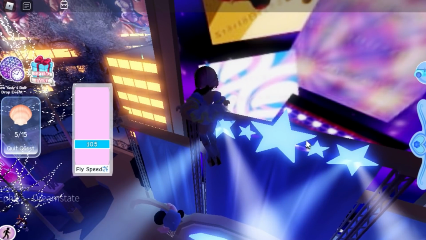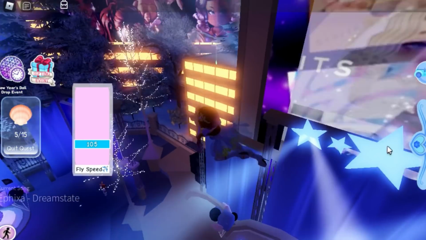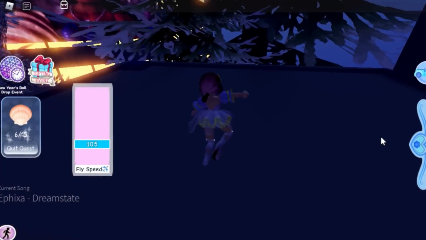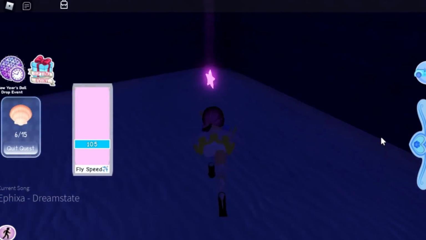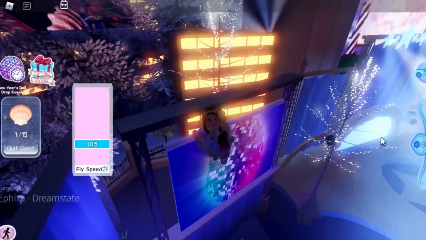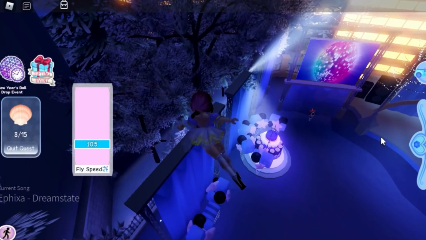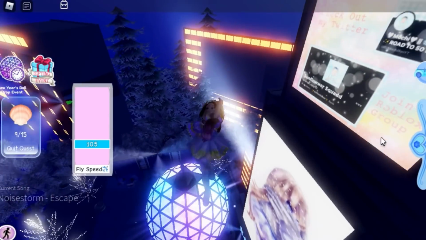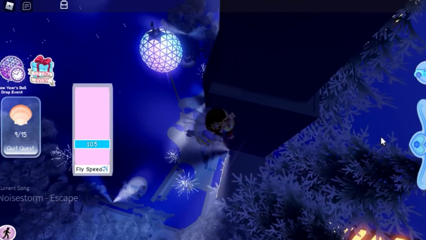And the fact there's so many blue stars over there. I just got a blue star over there. Ooh, look what I found. Oh, I see another one. Wow. Okay. So I found a lot around the New Year's party area. Another one. Wow. What? There's so much. Another one up here. And I don't think there's gonna be any more above here.